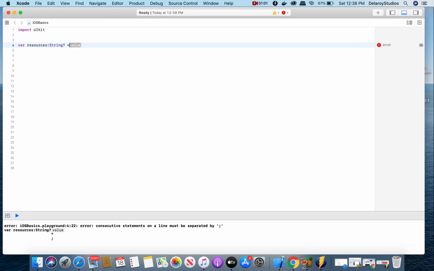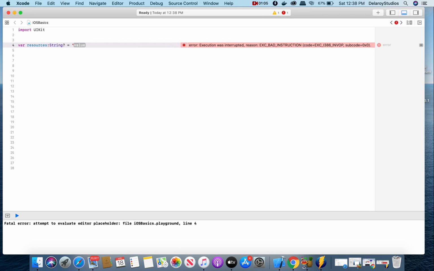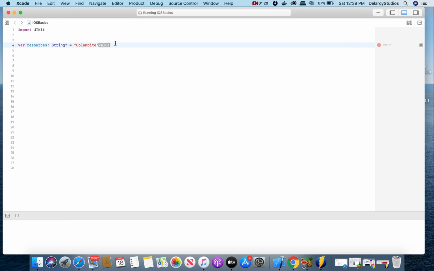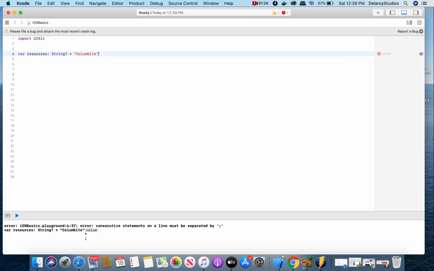So now let's try to assign a value to this by calling it colon byte. So we'll assign a value to an optional variable over there.